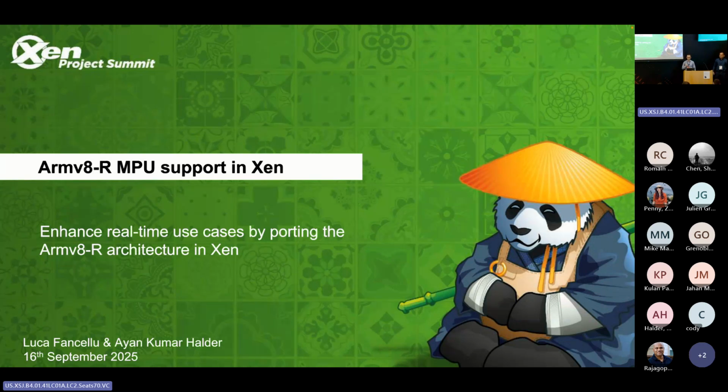My name is Luca Fancellu, and I work at Arm supporting our latest automotive platforms. Today, together with Ayan from AMD, we are going to talk about the Armv8-R MPU support in Xen. This work has been going on for a few years now, and many people are and were involved in this. To them, I would like to say thank you for your contribution. And I'm positive that we will make it land on Xen very soon.